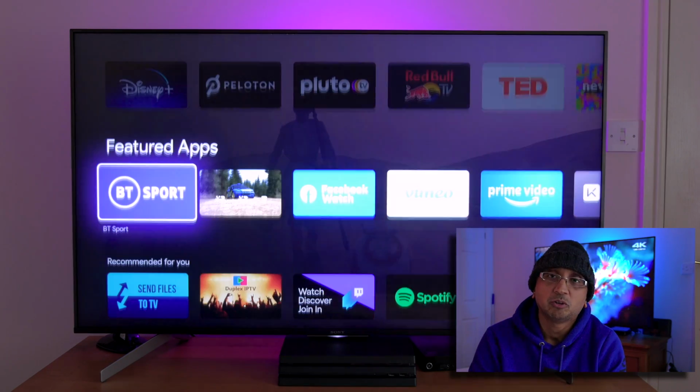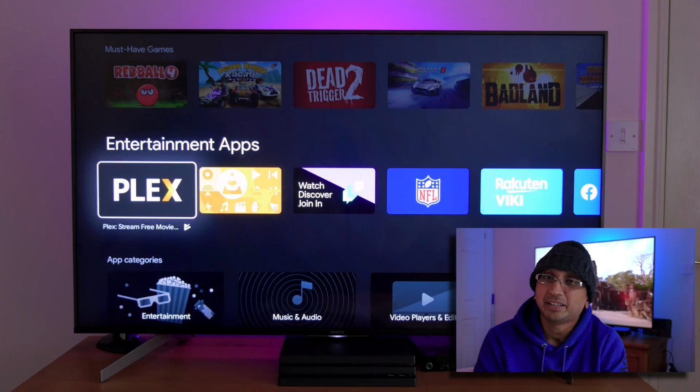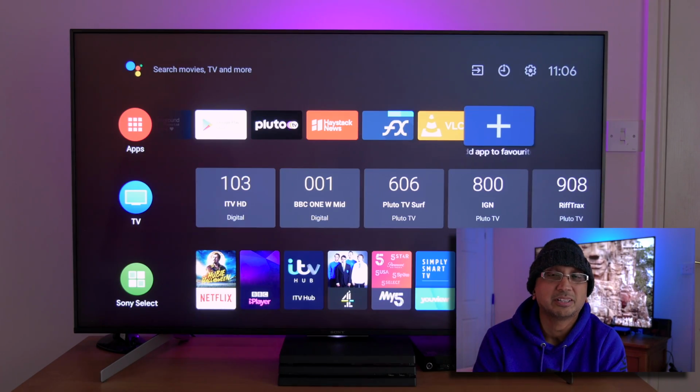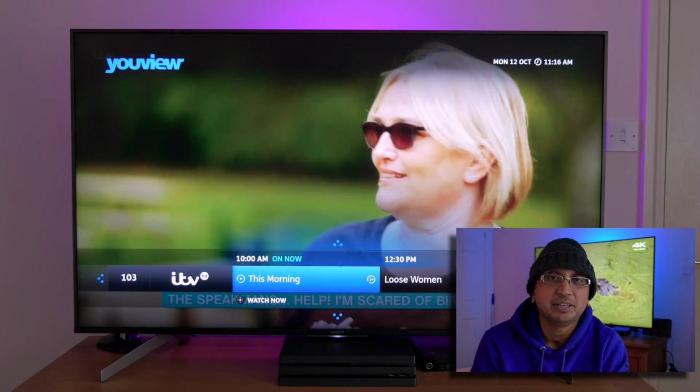Now a few apps like YouTube and Netflix come pre-installed, but for the rest, it's up to you. So for the best experience, you need a mix of music, video, productivity and system apps. So with that in mind, here's a list of my essential TV apps you need to install on your Android TV.